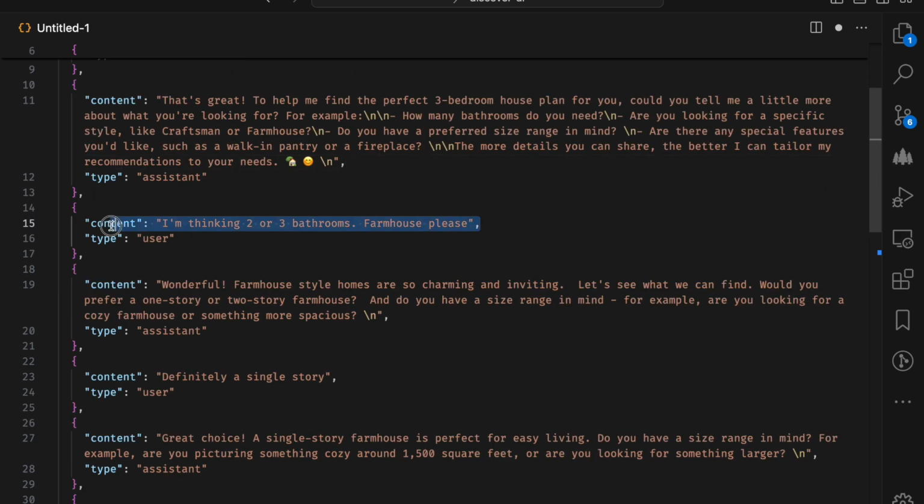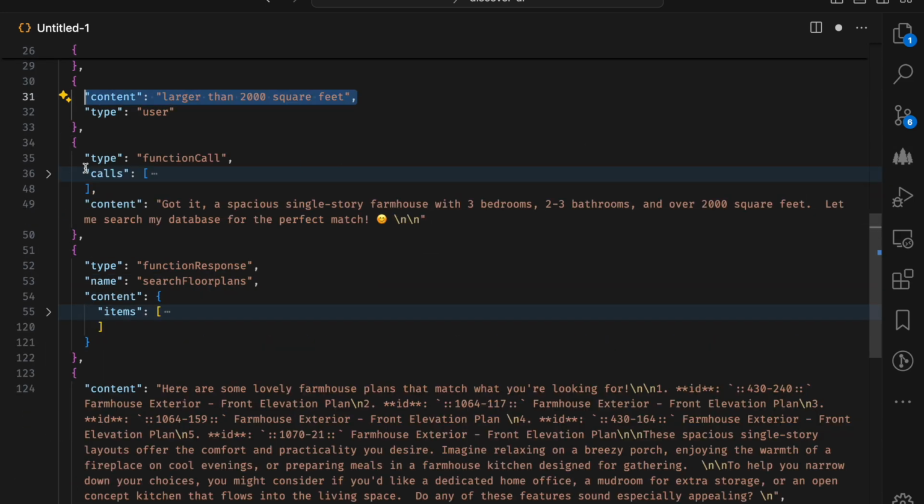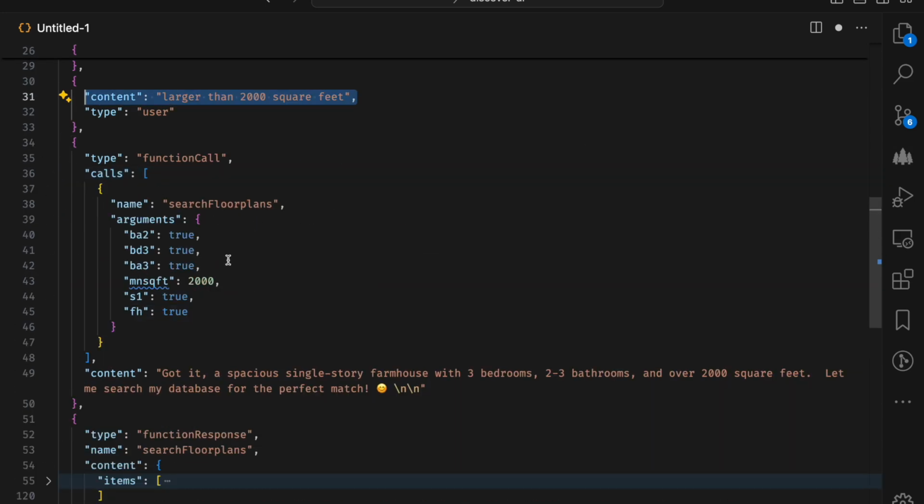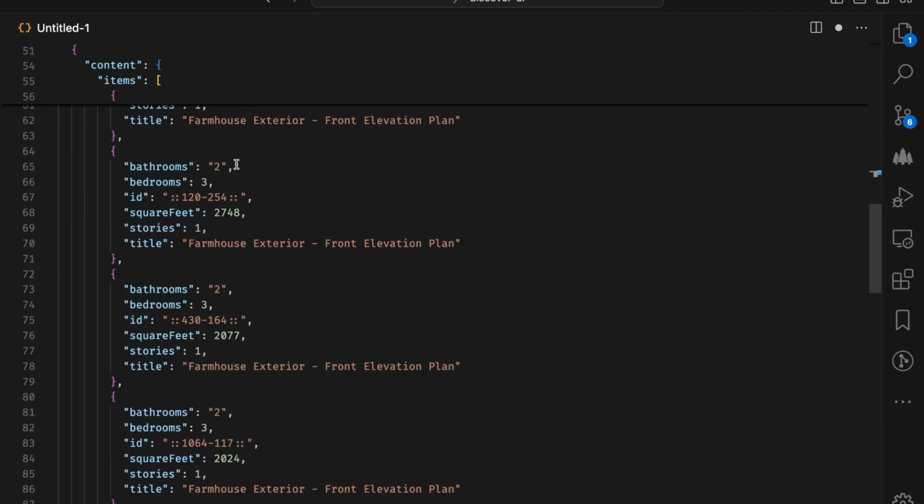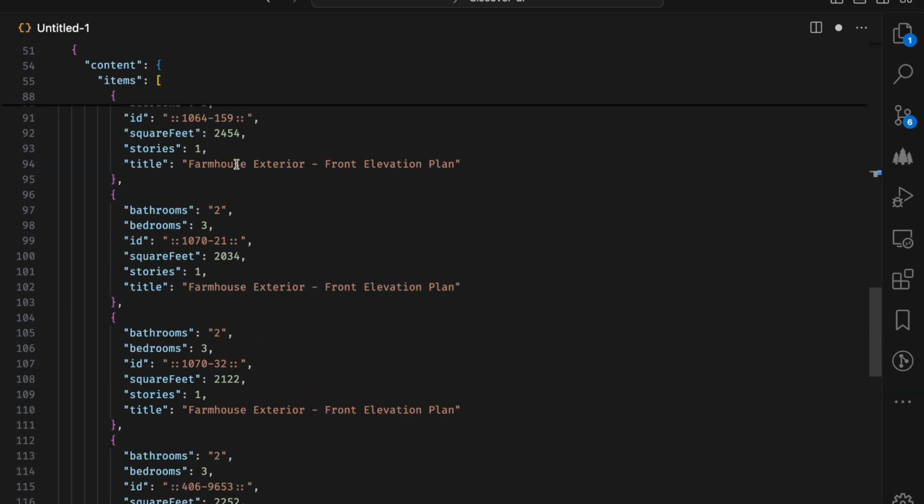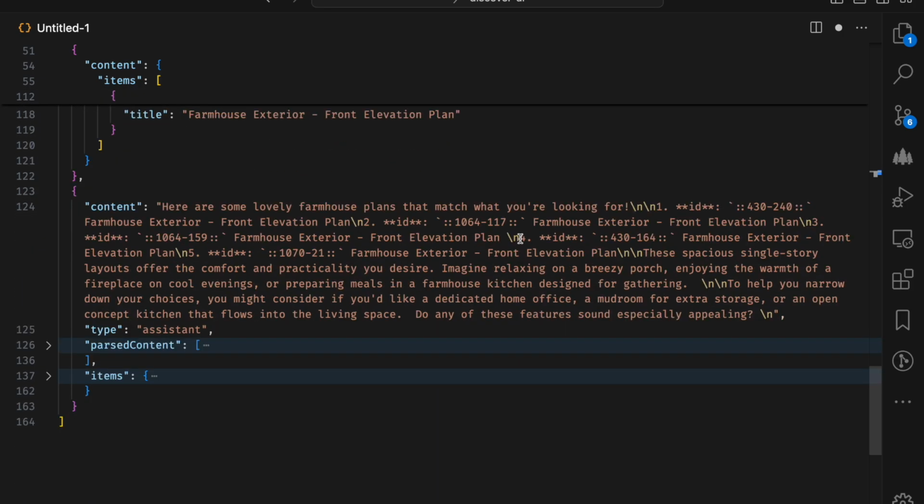After a series of back and forth messages with the user, Gemini sends a function call with the search arguments. Discover AI hits the house plans API with those arguments and passes the results to Gemini. Gemini finishes this multi-turn messaging with content that includes the search results, formatted in the way the system instructions specified.